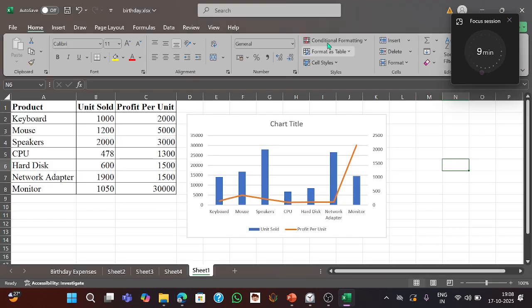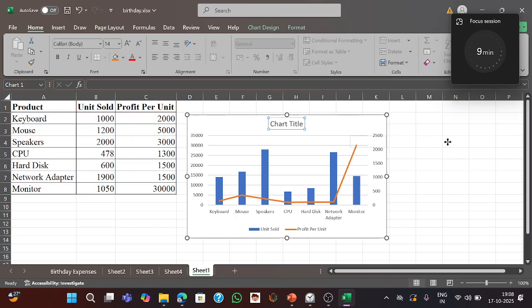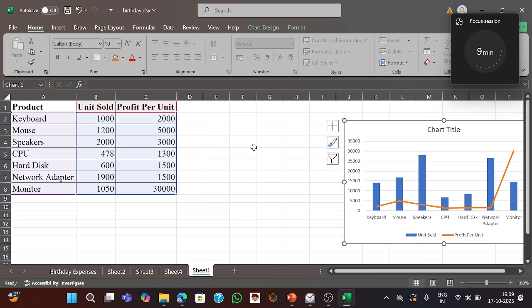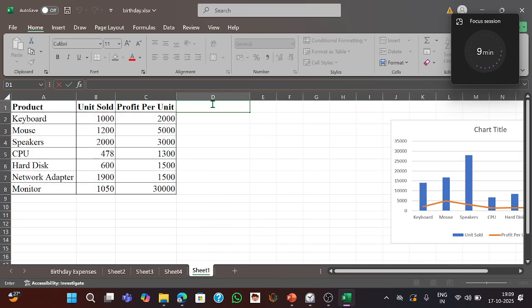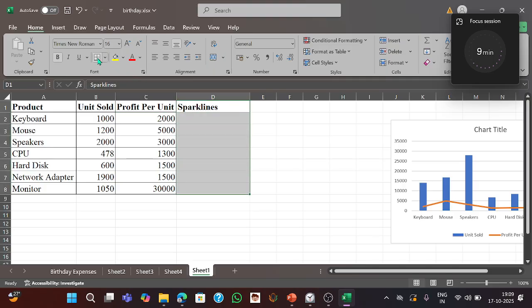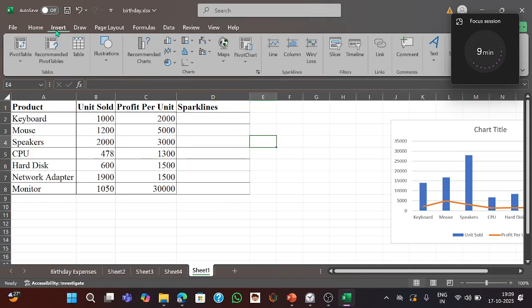Going to the Excel sheet, let me just move this chart. Okay, undo. I'll just move this tabular column a bit, and let's add these sparklines here. Let's keep this the same as here. Next, I want to keep the border of this, and now we are going to go with the first step.